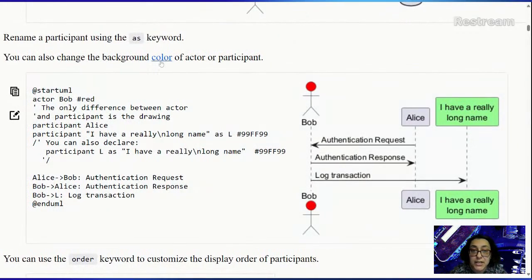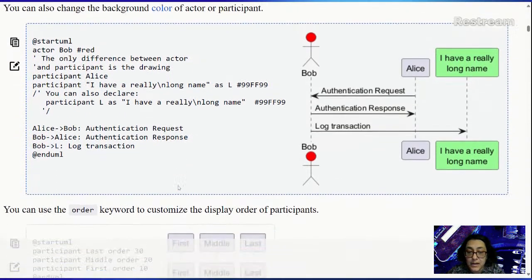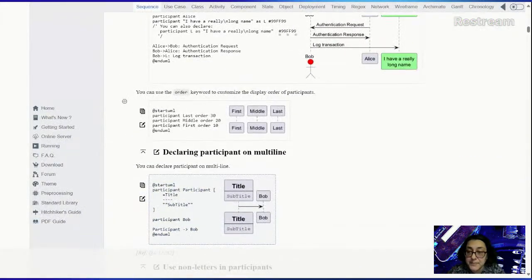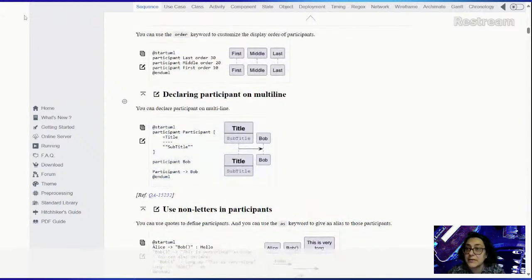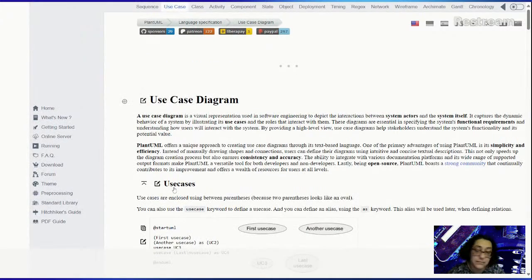You could be changing the colors as well, and this code here will show you how you can do that. So, for example, you can use a hex code in here, and I have a really long name box with, in this case, green. Other types of diagrams you could be creating here, of course, the documentation is very detailed, so you can go and explore in your own time.